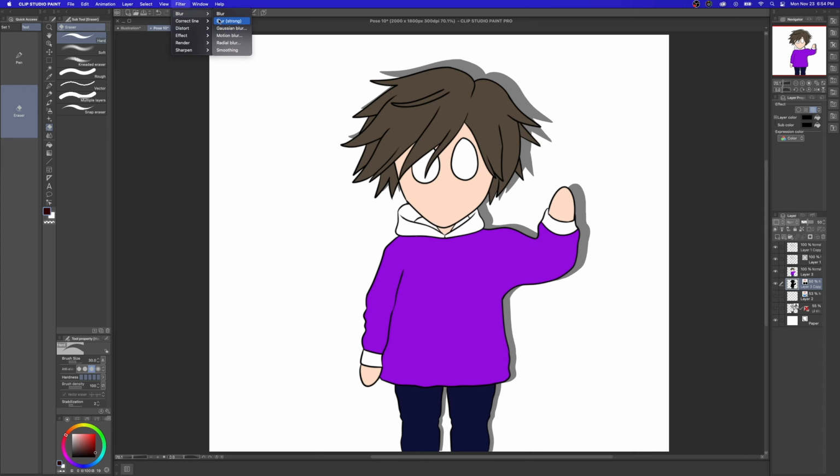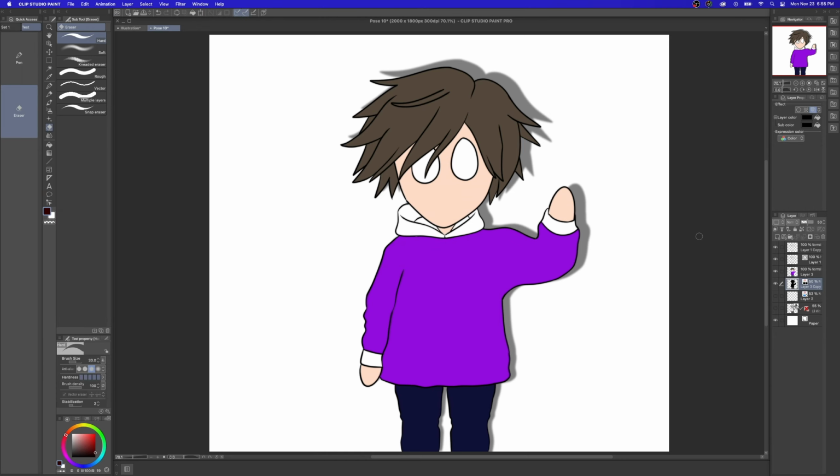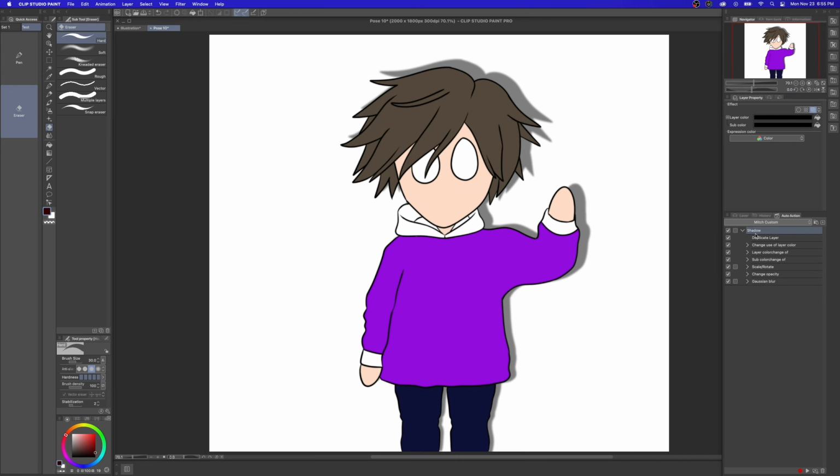And then I'd like to do a Gaussian blur, just a subtle one, maybe like 11 or so. And press OK. And that's pretty much it. So then we go back to our auto action and we press stop. And if we make this a little bit bigger, you can see everything it did to do it.